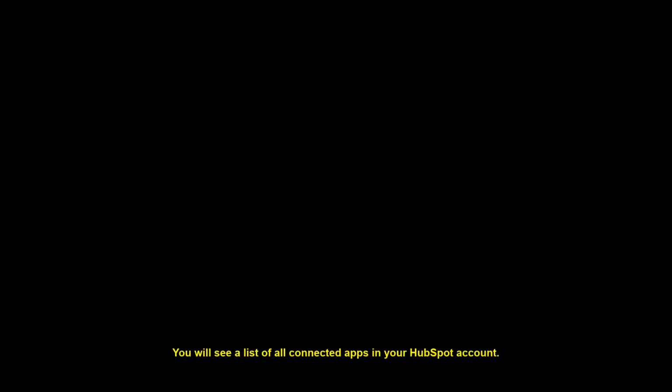Now, you will see a list of all connected apps in your HubSpot account. Identify the app you wish to authenticate. Click on the name of the app to access its details. Review the permissions and settings associated with this app. If you need to make adjustments, click the Edit button.